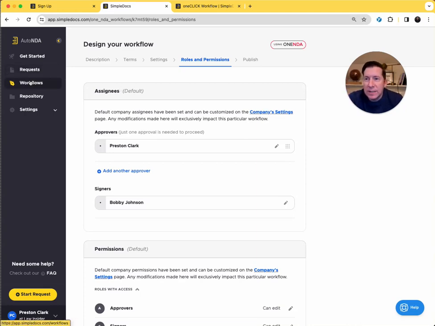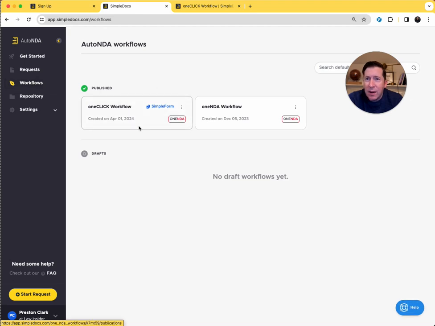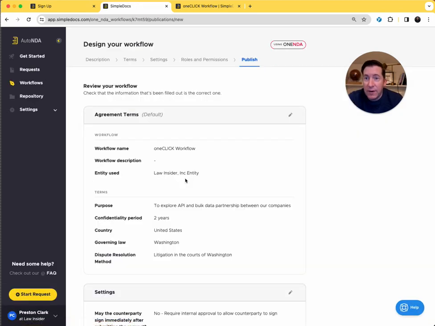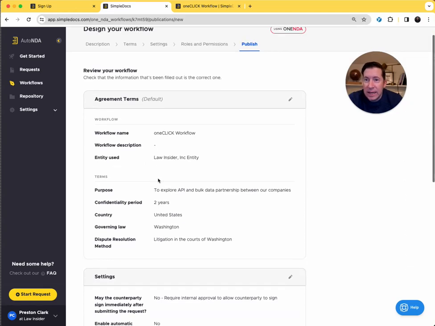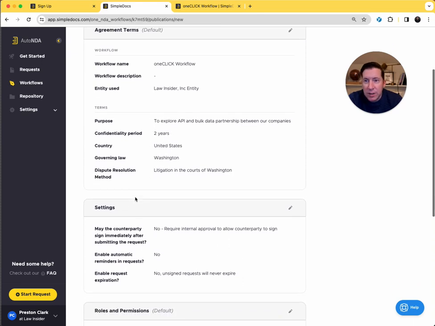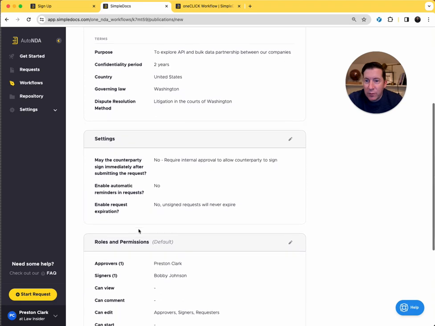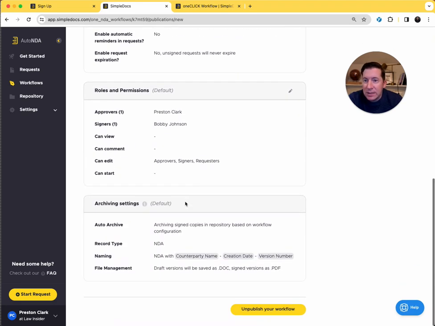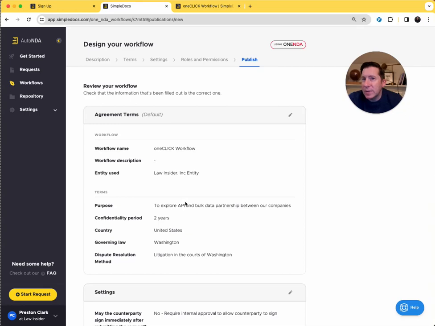So let's keep going. So now we have our workflow configured. I'm going to show you how to check that and see where we are in the process. I can go to modify workflow. I can see everything that is here. I have my entity name. I have which workflow it is. I have my default variables, purpose, country, governing law, etc. I have my rules and settings. I have my signer indicated. So everything here is configured the way I want it to be.